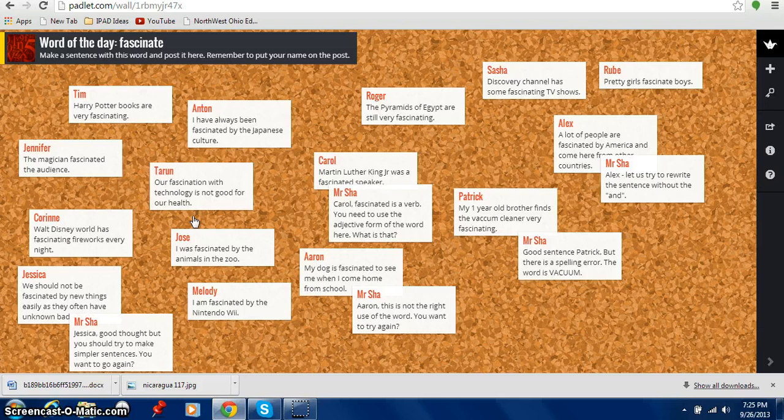And all of a sudden, here's what an actual wall might look like. Here is my topic, word of the day, fascinate. The directions are to make a sentence with this word and post it here. Remember to put your name on the post. Here we have a whole bunch of different students, from Sasha to Roger to Carol to Patrick, and they're simply responding to the question. That's what Wallwisher is all about: you put a question up here and people respond to it.